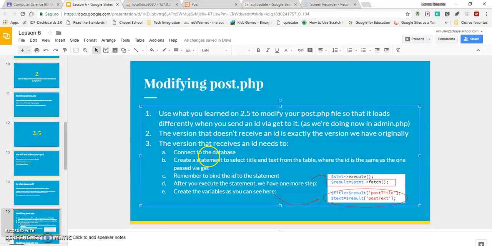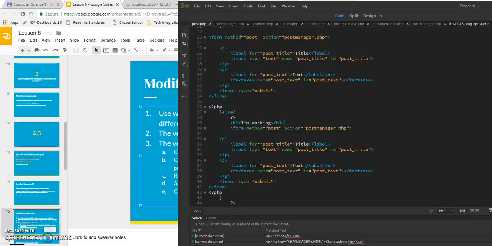To do that, we need to do all our database work as normal. We need to connect to the database, create a statement to select title and text, bind the ID to the statement, execute the statement, and then we have this extra step because we are going to have only one result. And we are going to create some variables so that we can echo them in the form. Okay, let's do all the database work.